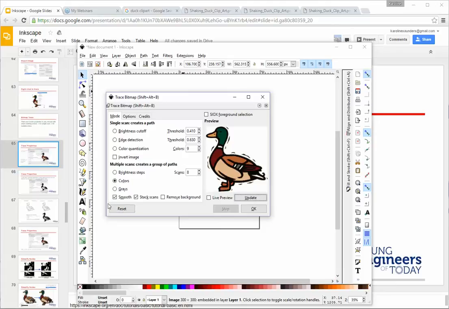Oh wow, there's a reset button right here. That would have been nice to know 15 seconds ago. You could definitely hit the reset button if you don't like what's going on. But once you've gotten the chance to play with it, I want you to click on Colors, Scans 8, and then OK.